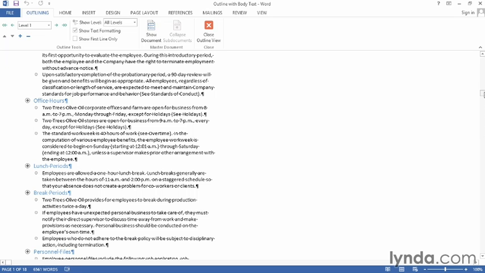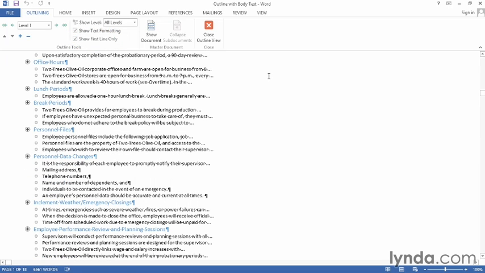Right now we're showing all levels, including all body text. If I only wanted to see the first line of each paragraph, for example, I could click the Show First Line Only checkbox. That's right here. Now only the first line of each paragraph appears. I could turn off the checkbox to see all the text again.